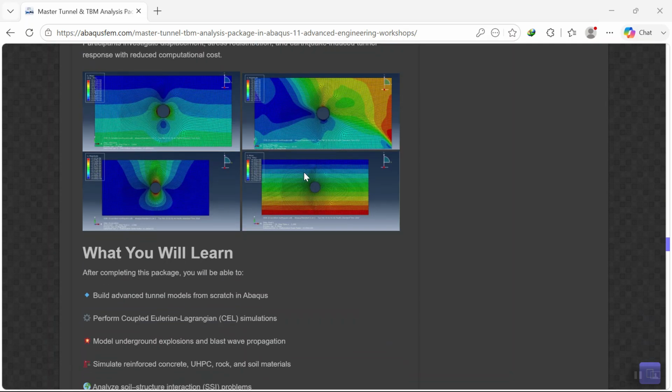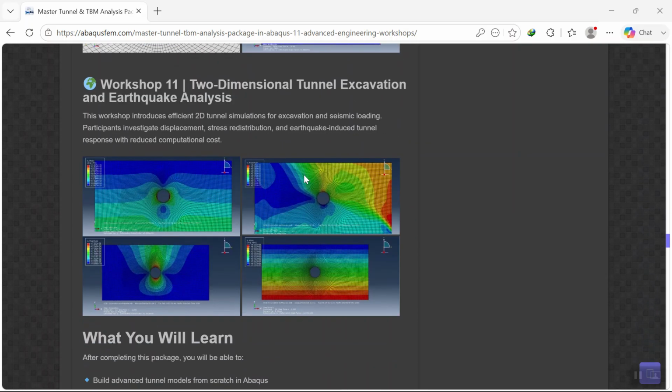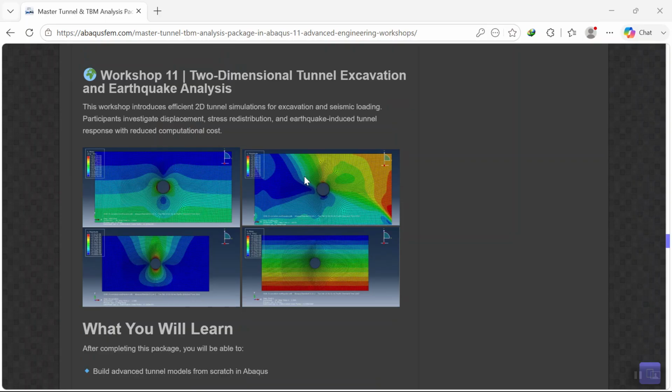The final two workshops focus on earthquake engineering. You'll simulate seismic loading on a concrete tunnel embedded in soil, investigate soil structure interaction under earthquake excitation, and study a two-dimensional tunnel problem subjected to seismic loading effect, as you can see here.